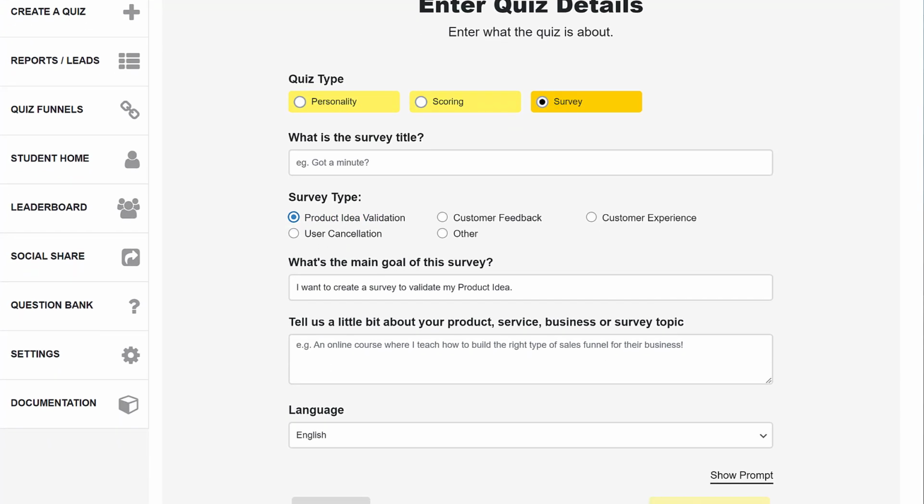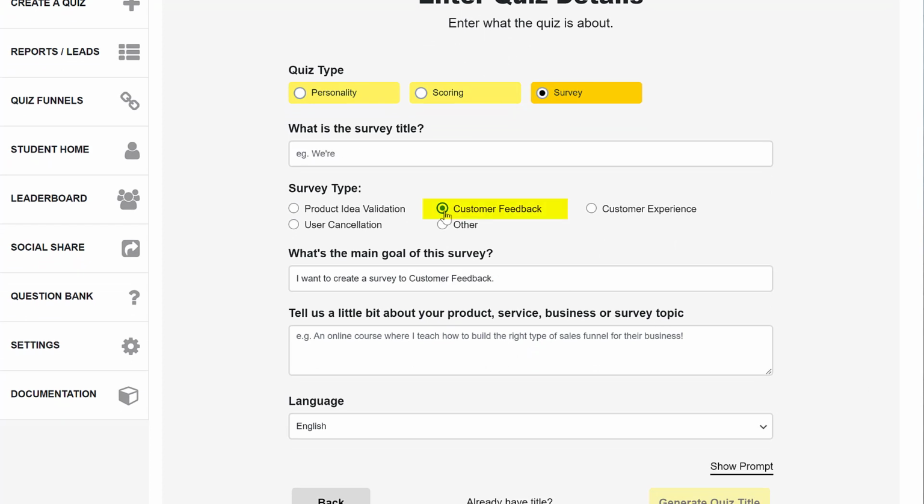And you can say, I want to create a customer feedback survey to get instant feedback from customers about this product or about this course. Or you can say, I want to create a customer experience survey where I can publish it on my thank you page, or someone signs up for my paid product. I want to get instant feedback about their overall experience on my site so I can make it better.